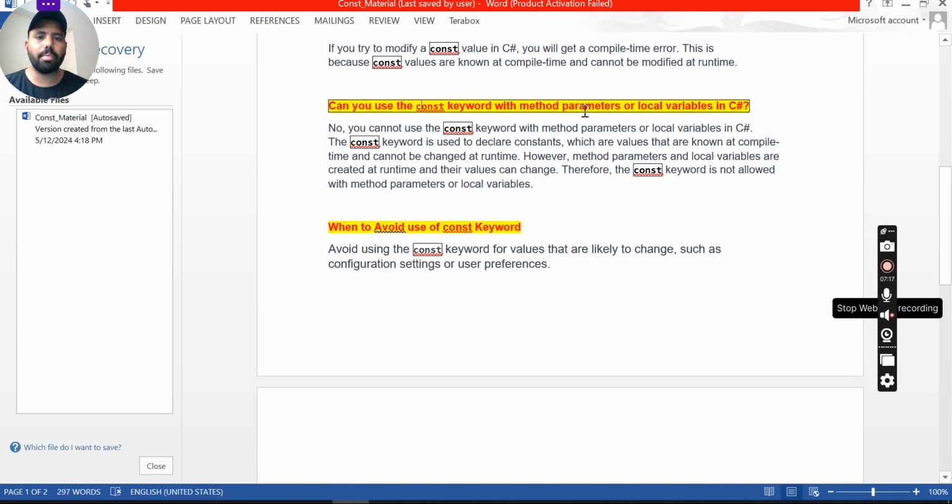Can you use the const keyword on a method parameter or a local variable in C sharp? You cannot use the const keyword on a method parameter. The const keyword is used to declare a constant, whose value is known at compile time and cannot be changed at runtime. If you pass a variable as a parameter, it is definitely going to change in that method, so they work differently.